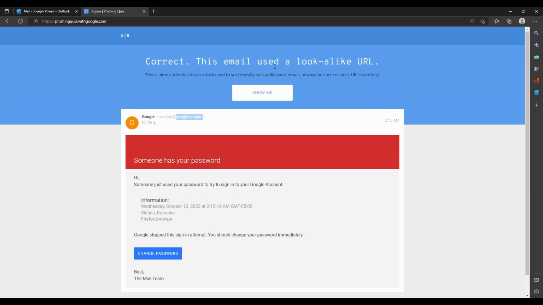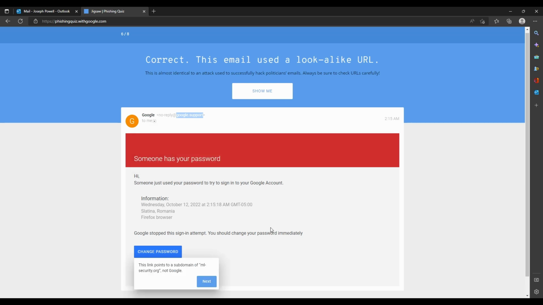Incorrect. This email used a lookalike URL. This is almost identical to an attack used to successfully hack politicians' emails. Always be sure to check URLs carefully. Show me. So google.support isn't used. And then the link points to ml-security.org, not Google.